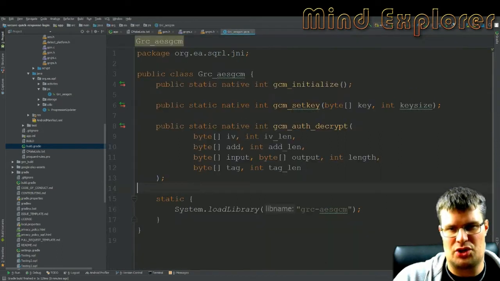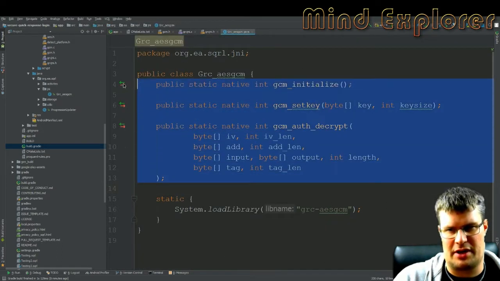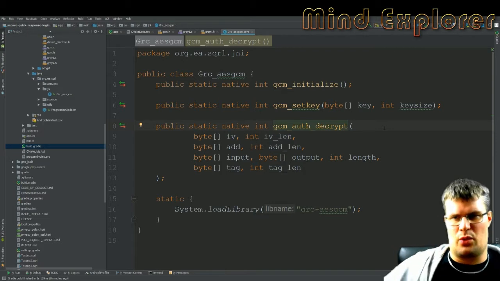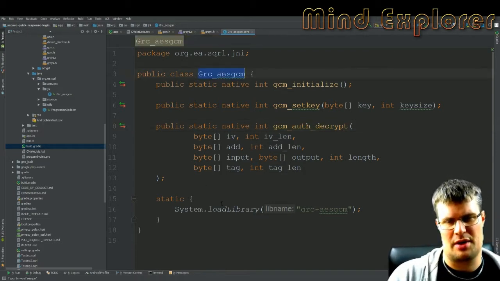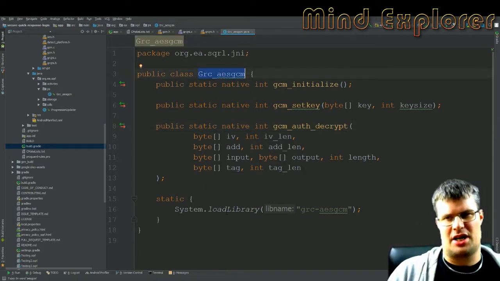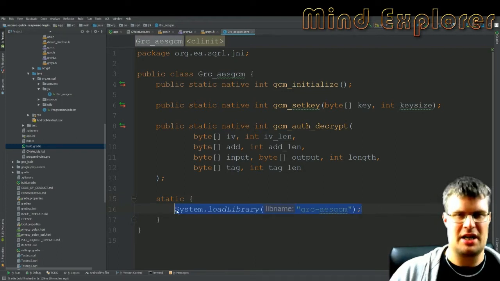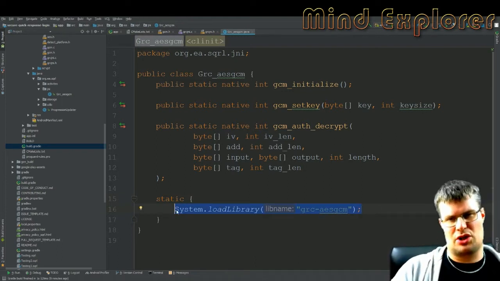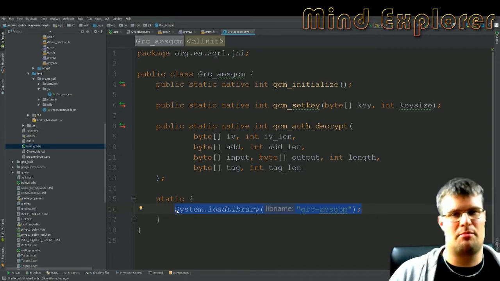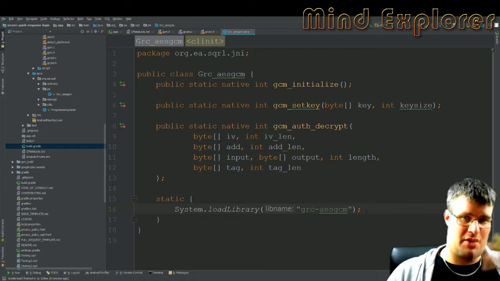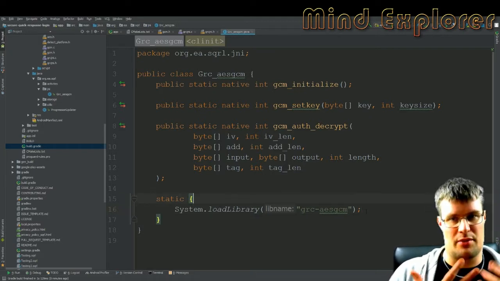And in Java, this function looks very simple. It's just the declaration for a native function. And when you add this JNI file here, I have a static piece of code down here that actually loads my library. So I know that every time the application starts, this library will be loaded because of this static code here. So every time the application starts, it will load that library.